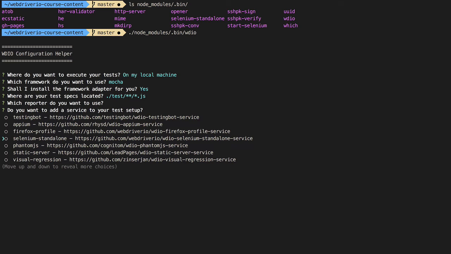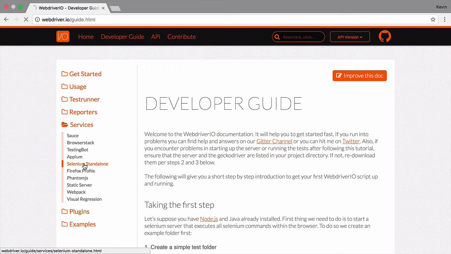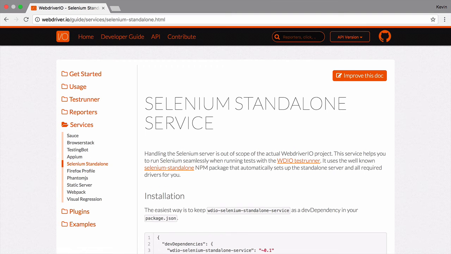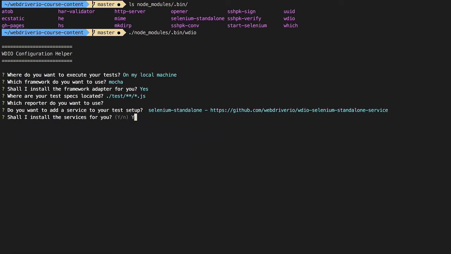Last module, we set up the Selenium Standalone NPM module. It made it easier to get a local Selenium server running, but did require an extra step to start the server whenever needed. WebdriverIO has a Selenium Standalone service that's pretty awesome. Instead of us starting our server manually, it will automatically do so when you run your tests. This not only saves us a little bit of work, but also makes it easier for others to install and run your test suite. With that selected, we'll tell WebdriverIO to install the service for us, then move on to the next question.